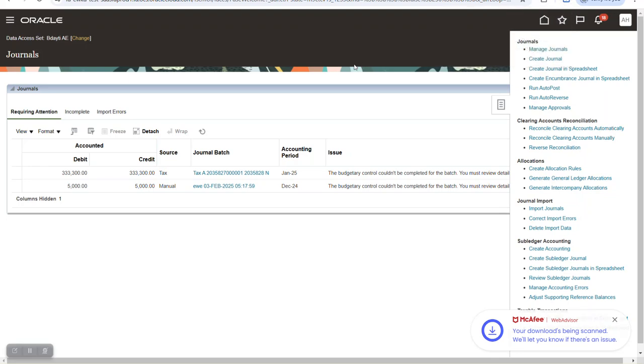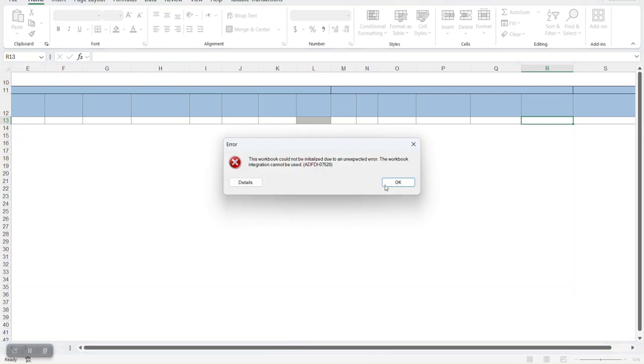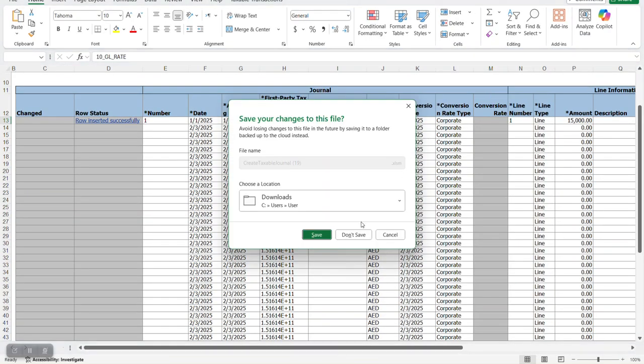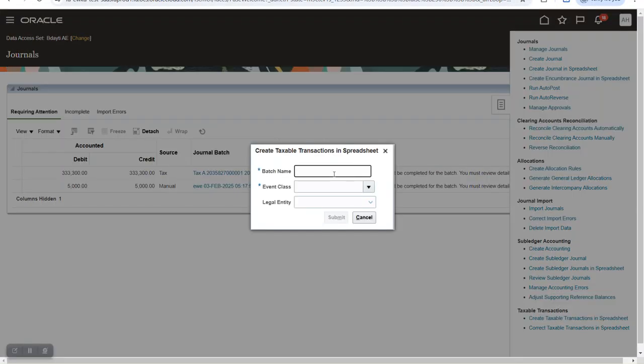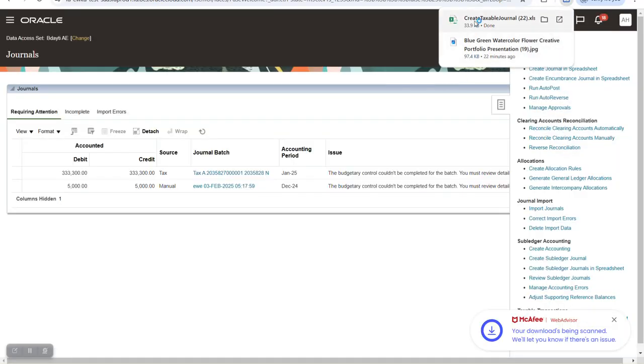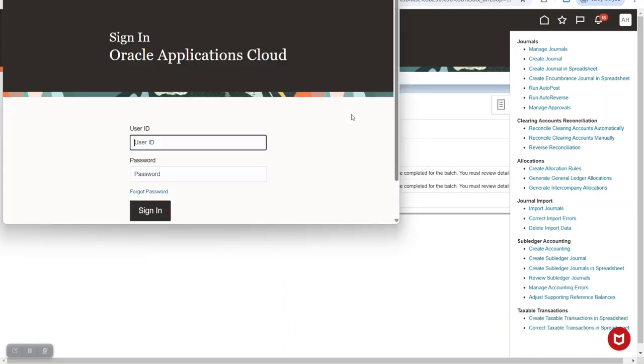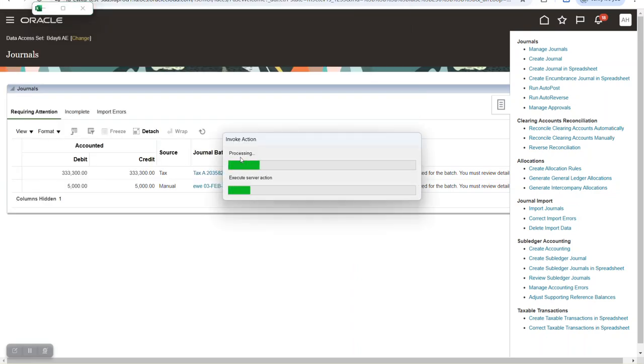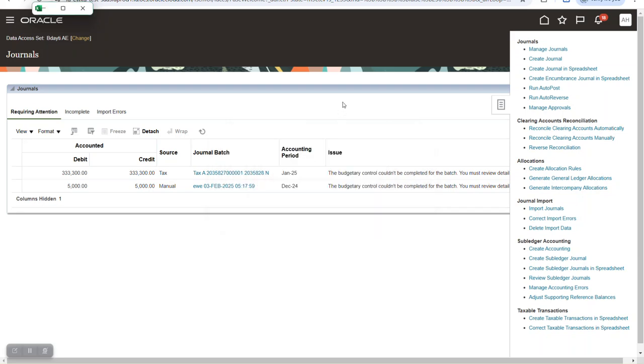Once you download the FBDI, the system will ask you to connect, no problem, I will close. So again, create, purchase GV1, purchase journal. What is the ledger? Submit. Download. Try to open, log in, and here it is processing, then the Excel will be created now.